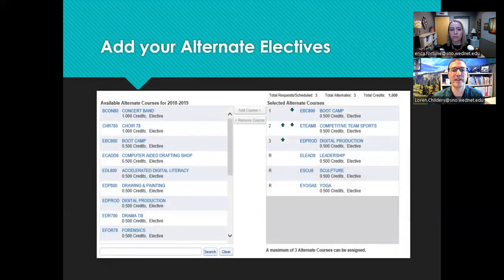Once you're done adding your requested classes, your language arts and your electives, you'll click on the Alternatives tab at the top middle of the screen. You're going to do pretty much the same thing as you did on the other screen, but now you're adding your alternates. You'll find the alternate that you would like, maybe your 4th elective choice, highlight that and click on the Add Course button, and it will pop over to the right-hand side of the screen and be given a number.